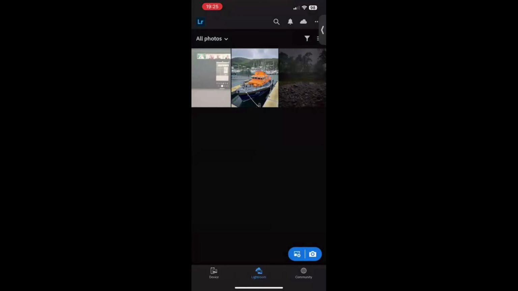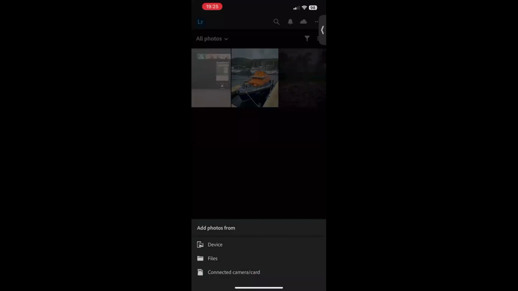So how do we do this? How do we get old pictures in? Well, in the Lightroom icon at the bottom, it'll bring us in the all photo mode. It'll bring us this blue pill bottom right hand corner. One is to take a picture and one is to import. We can import from device, files, or connected camera and card. So what does that mean, connected camera and card? Well, we can use things like card readers, or we can plug our camera into our device, which I'll show you a little bit later.